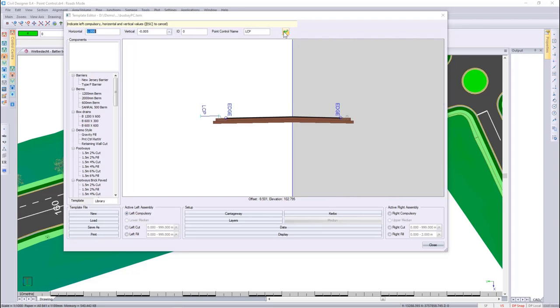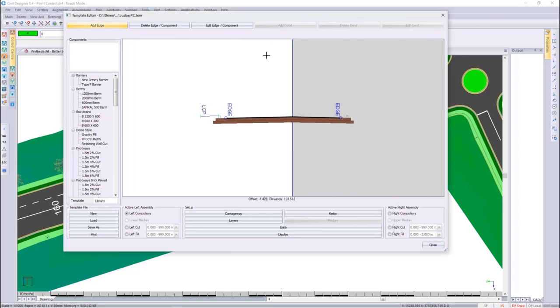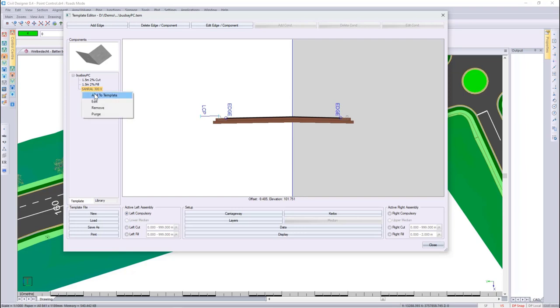Click on the green tick, escape, and then go and insert a V-drain. I've already gone and worked with a couple of these components, so if I go to the template option, these are the components I've worked with. You can then go and right-click and add to template. Then moving on to my left cut, I'm going to select a paved footpath. Again, right-click and select Add to Template.